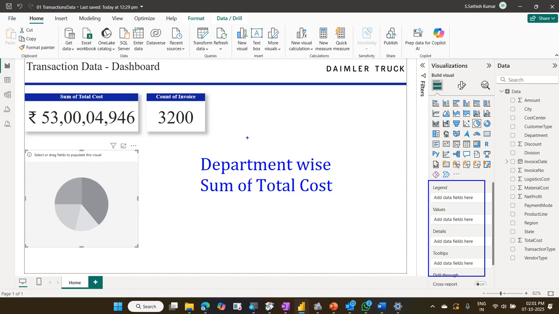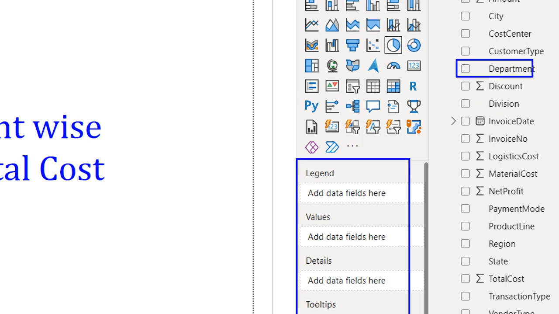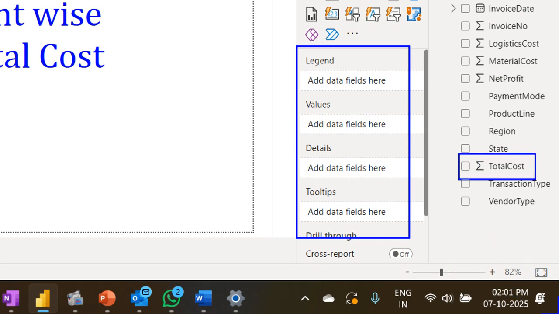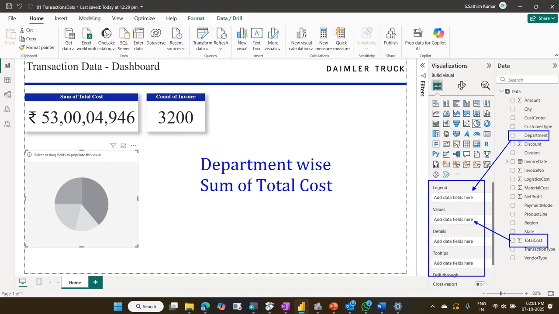Now help me here. I want department wise, and I want sum of total cost. Tell me, where can I drag the department? Where can I drag the total cost? Department to the legend area, total cost to the value area. Please remember this. Which wise should be first? Forget about legend. In pie chart, it's legend. In bar chart, it will be x-axis, y-axis. It may change from visual to visual. So remember: which wise, that should be first. Whichever I summarize, that should be second.